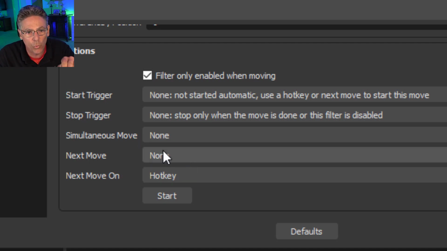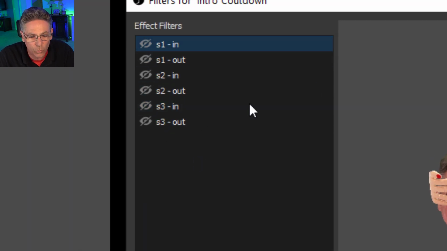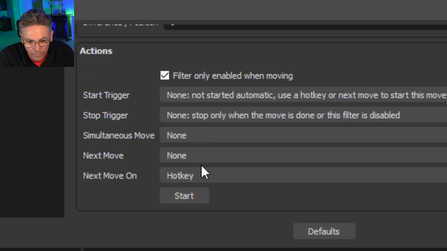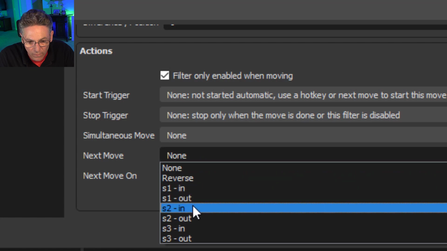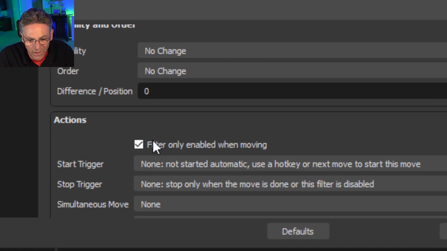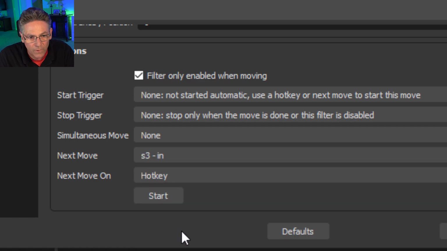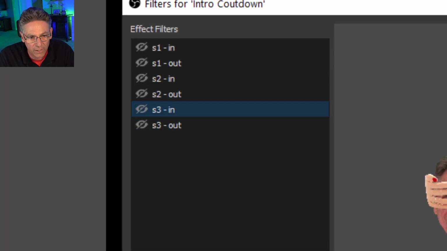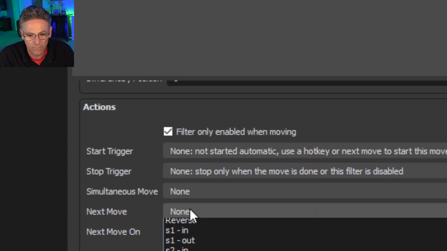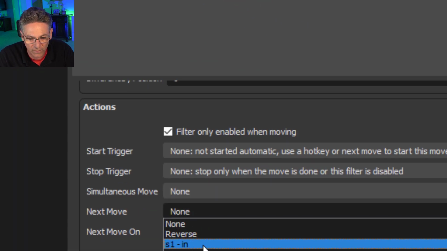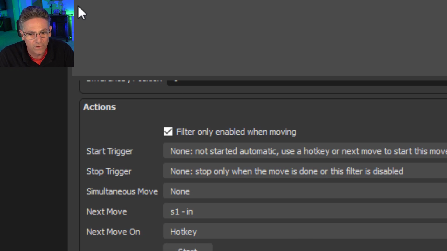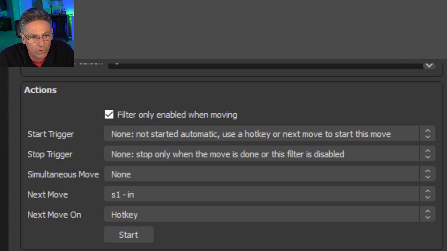Now the next thing we want to do is designate the next move. Now we're bouncing from one in to the next. So S1 in should go to S2 in. Okay. S2 in should go to S3 in. Good. And S3 in should go to S1 in, because we're starting from the top after we get to the last one. Great.